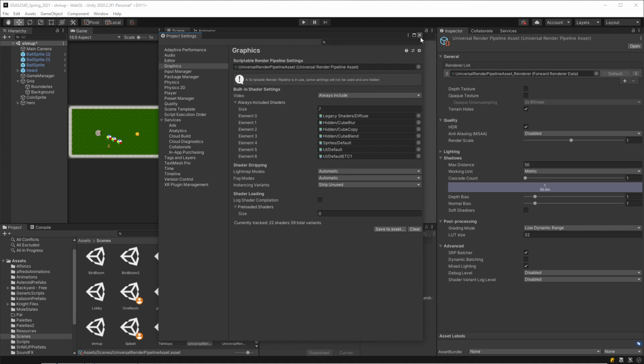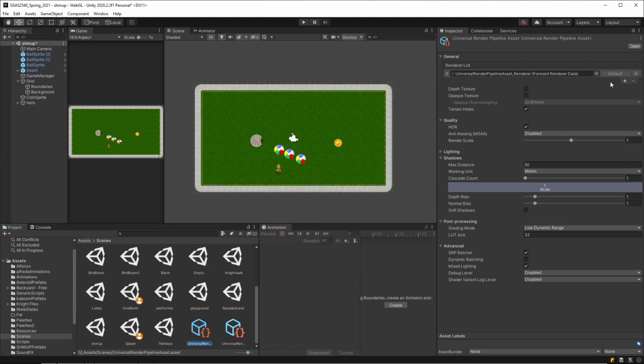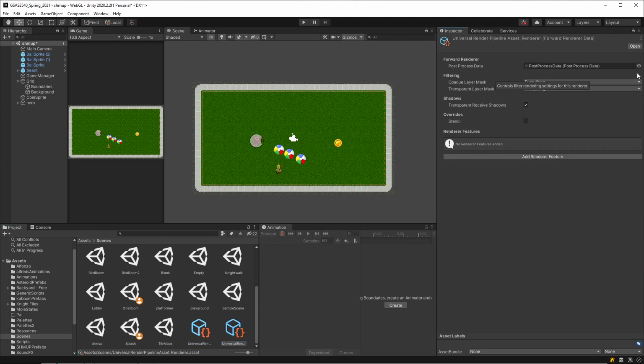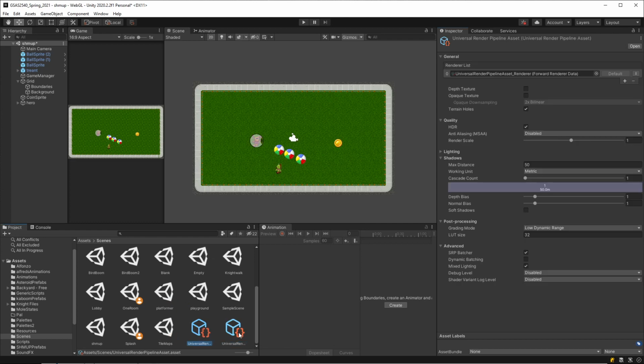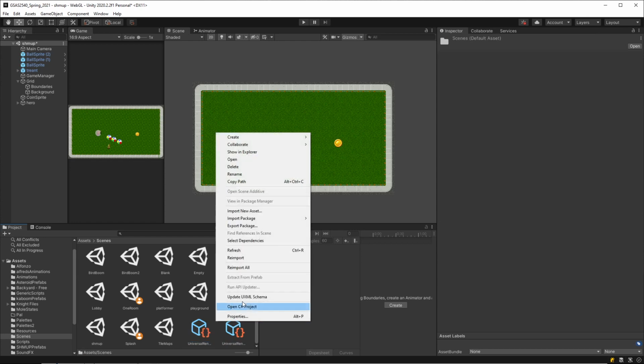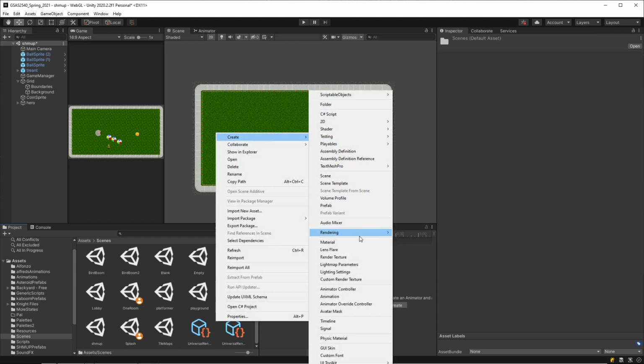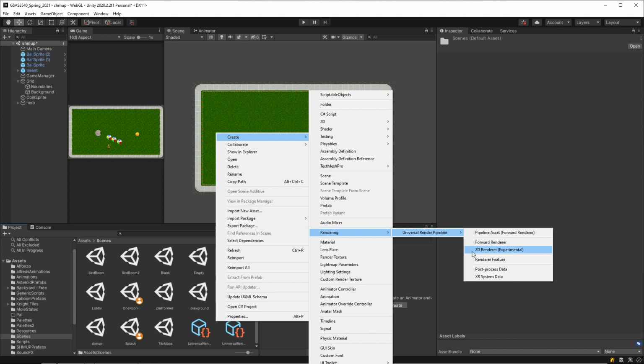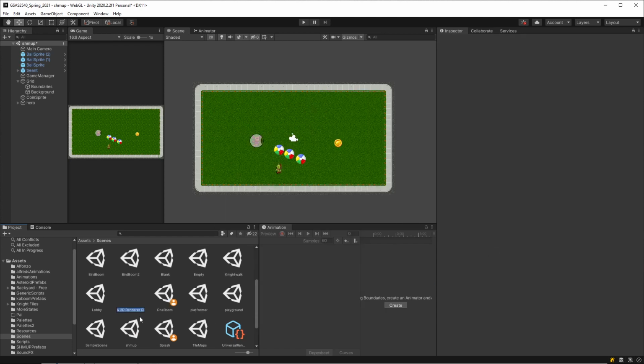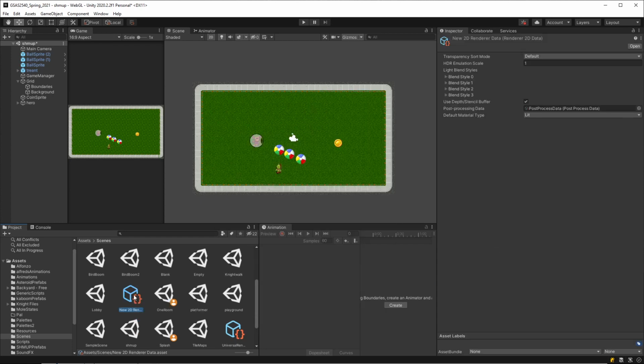Now, in our case, we want this to be 2D, so we need to change that. We need to have it use some 2D data. So in order to do that, we're going to right click again and create rendering, universal render pipeline, 2D renderer. We could create another forward renderer, but we're going to create a 2D renderer. And there that is, new 2D. And you'll notice it looks kind of similar to the other one.